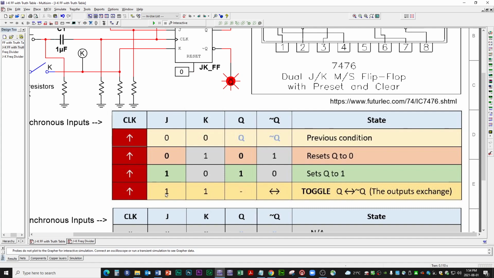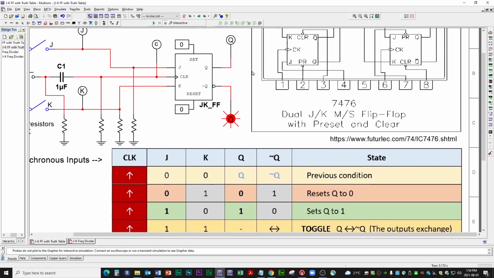When you set both of the J and K inputs at 1 and feed the clock, every time the clock transitions from 0 to 1, things are going to flip. The outputs are going to exchange. It's just going to go this way or that way, like a teeter-totter.